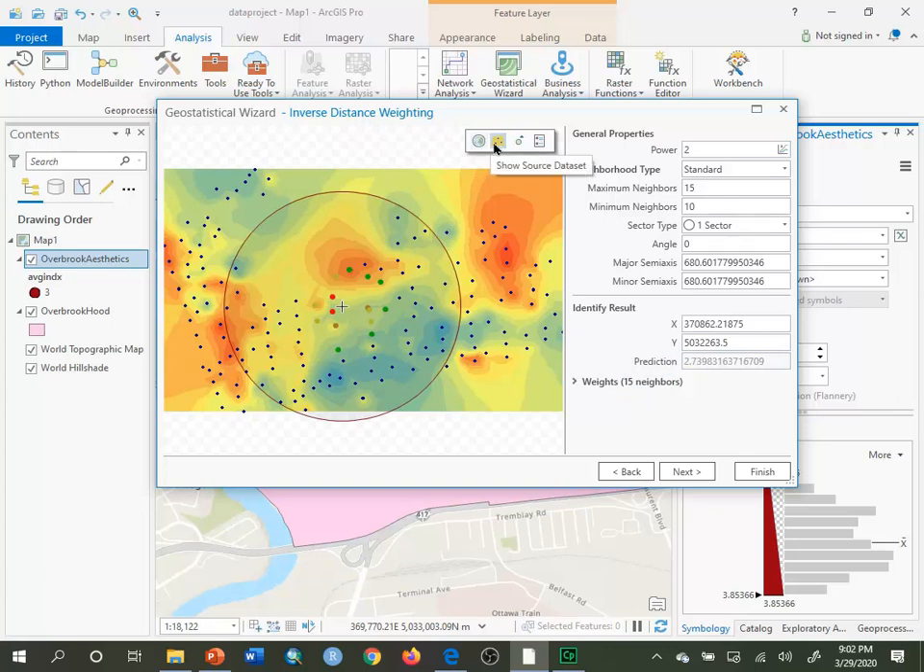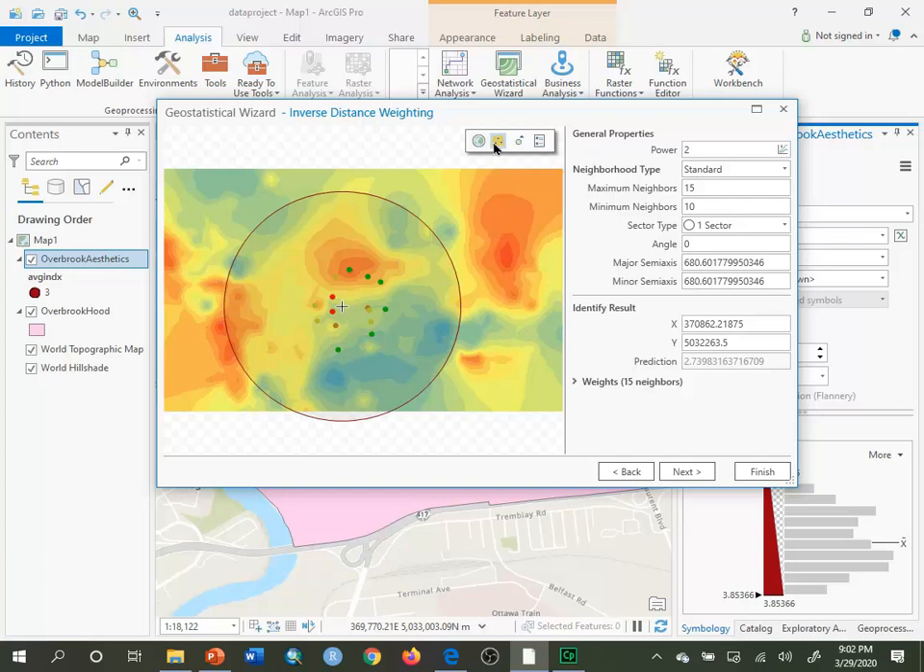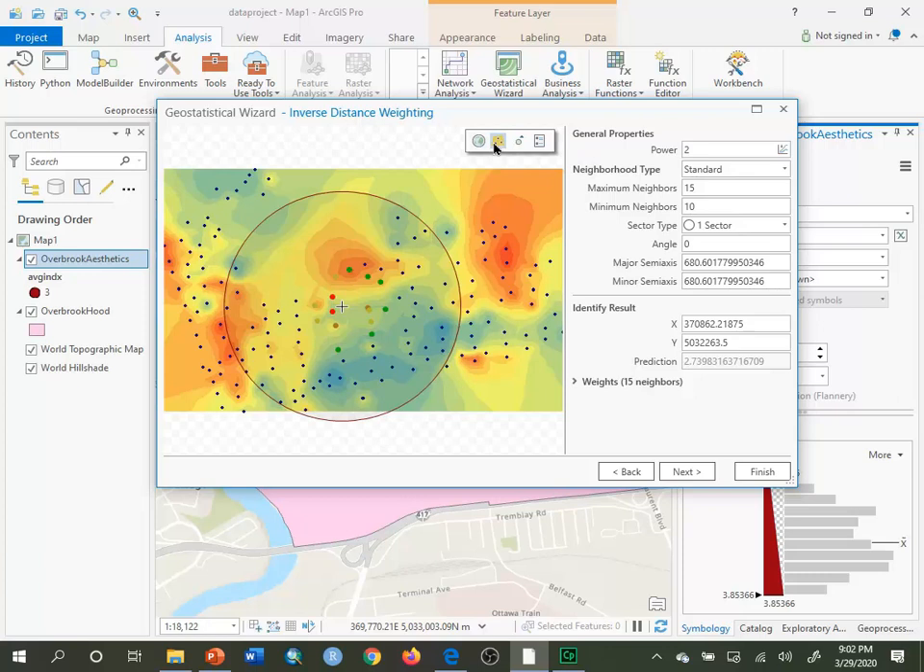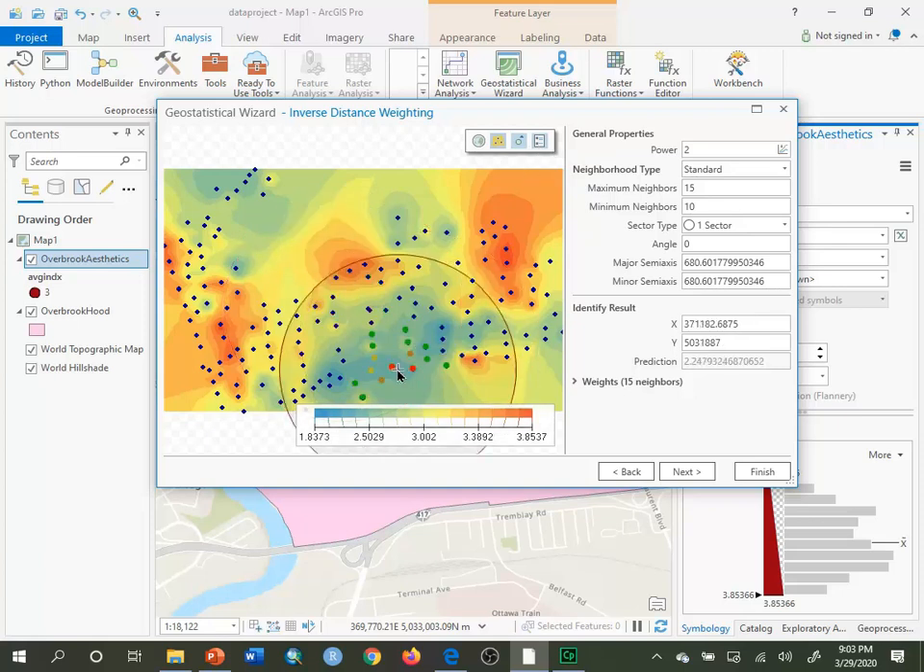You can show or don't show the source data set. So you can turn off the points, which are the observed points, or not. You can change the point sizes, and that just makes them larger. And you can show legend. So this gives the value of aesthetics according to color that we see here as we explore.